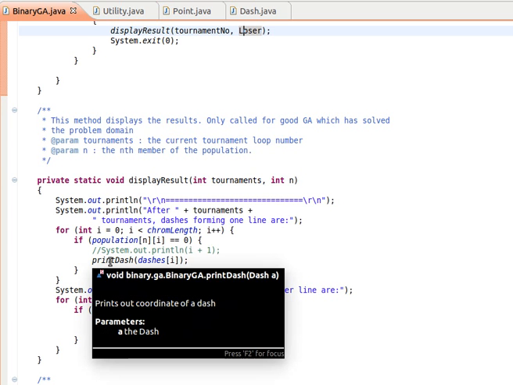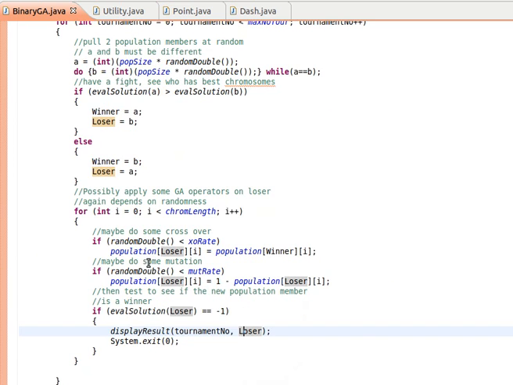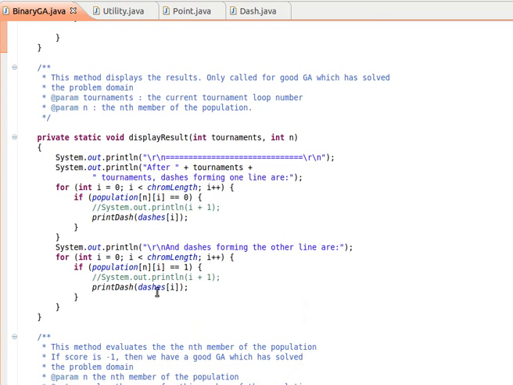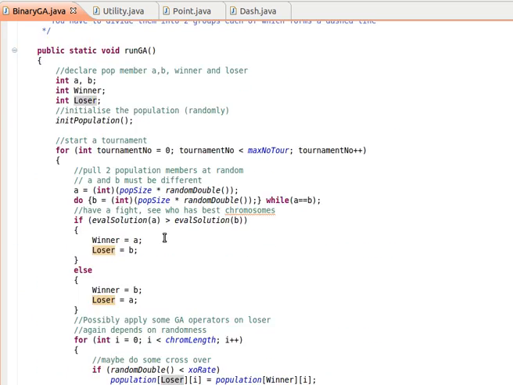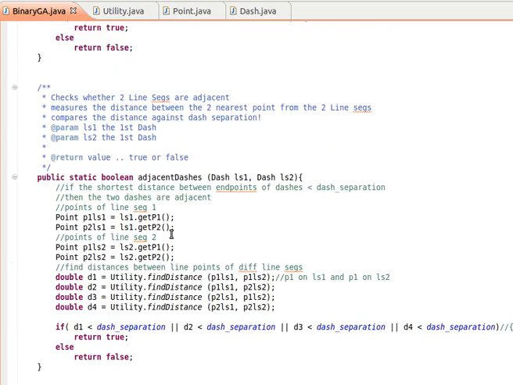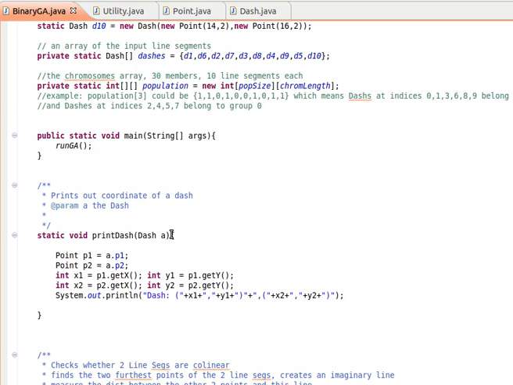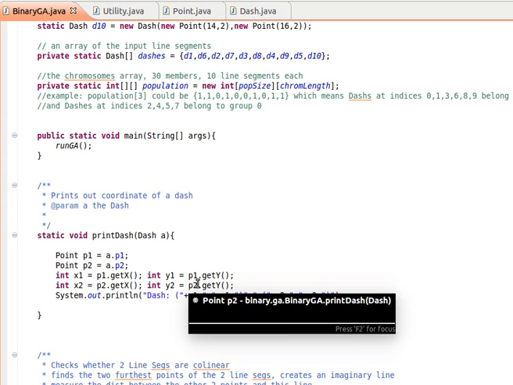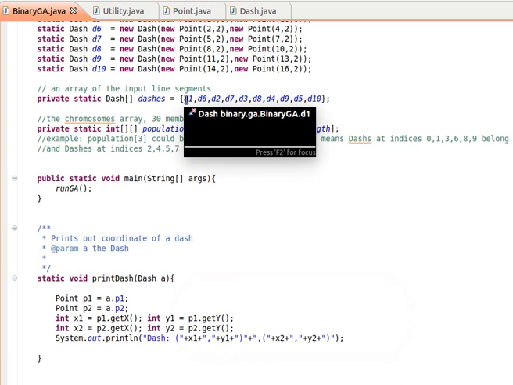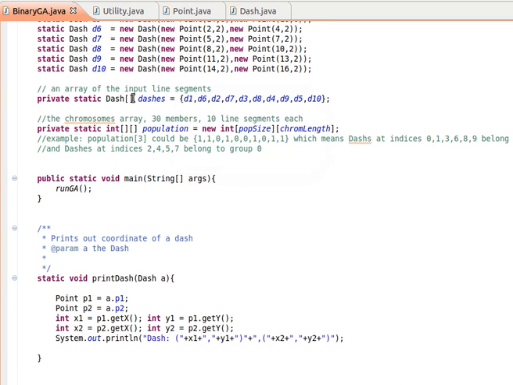So I have a method here called print dash. What it does, it receives the actual dash from the dashes array. If you remember the dashes array we saw in the last video, it just prints out x1, y1, and x2, y2. Print dash, this one here, right? Returns dash x1, y1, x2, y2. Remember, we're using IDs of the elements in this dashes array, right? So enough talking.